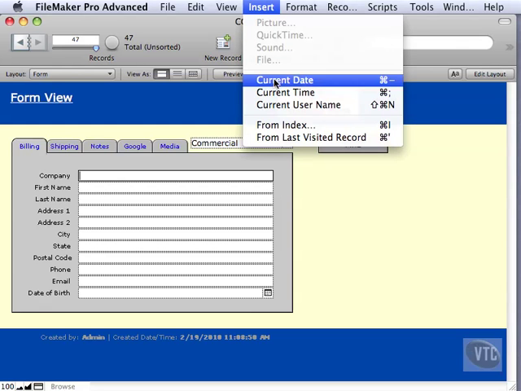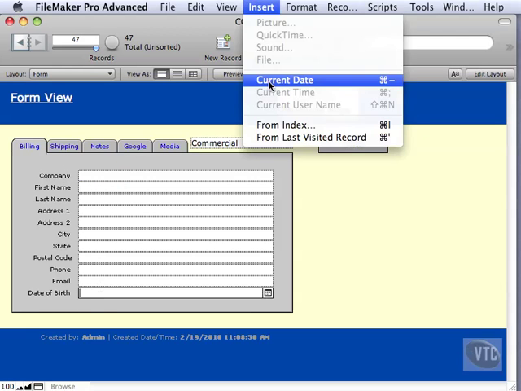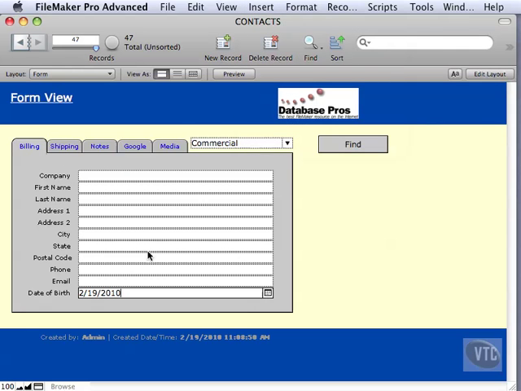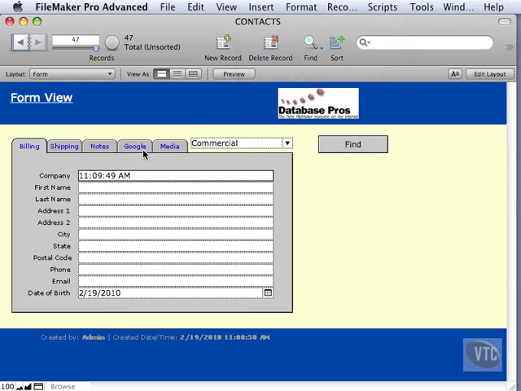We have current date. If we choose that, it puts the current date in there, even into a text field if you want. It doesn't have to be a date field. And it gets that information from your system software. So if your system software is not set up correctly, it doesn't have the right date or time, then you're not going to get the right information in here. But it's interesting that if we go down here and put it in the date of birth, we can't do the time, right? We can do the date, but we can't do the time. But if we come back up here, we can insert the time here. A text field can take any type of data, but it's going to be in time format.